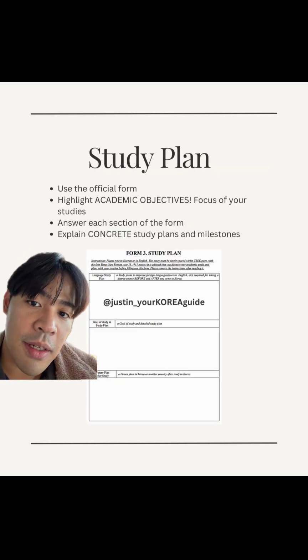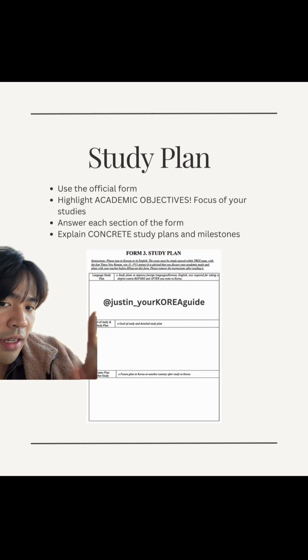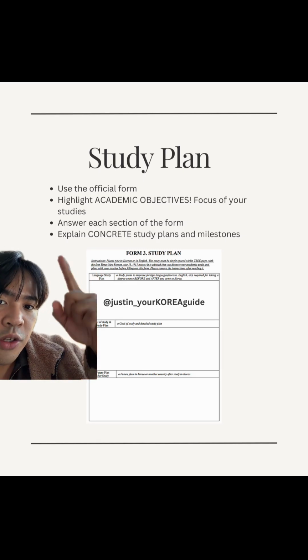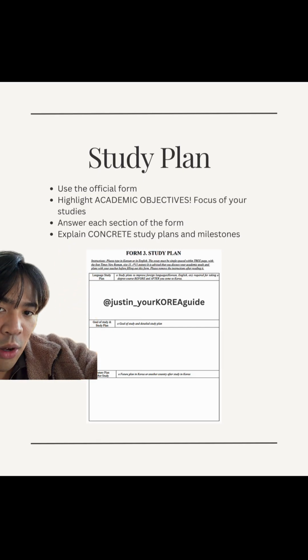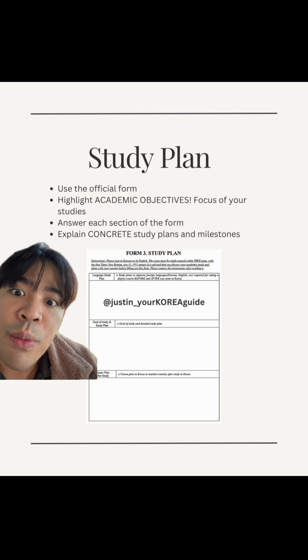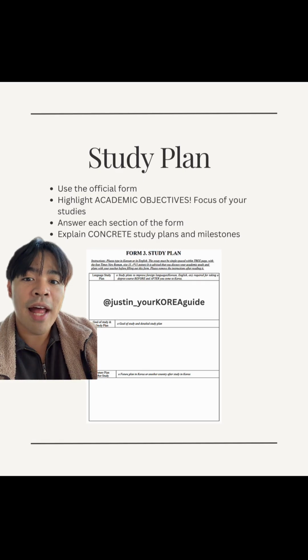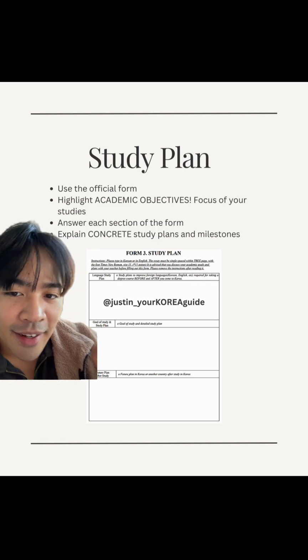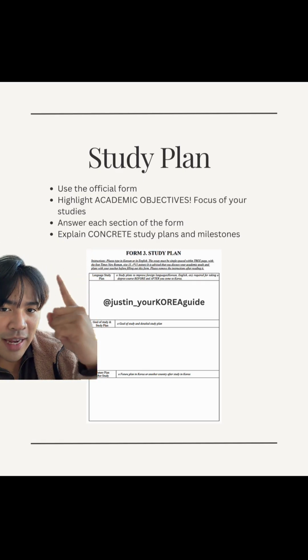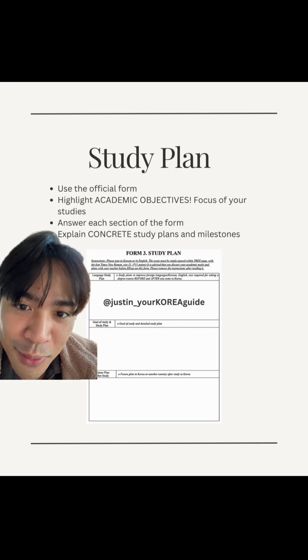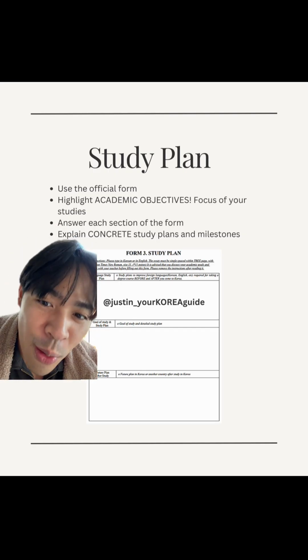Let's move on with the study plan. Again, there's a form for it. This is an example of the form. You should highlight your academic objectives. Focus on what you want to study and what goals you want to achieve. Make sure to answer each part of the form, and again, I made it capital: it should be concrete. There should be milestones. There should be goals.